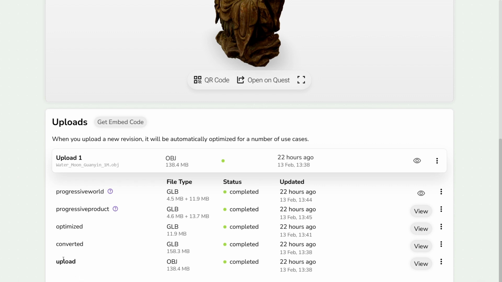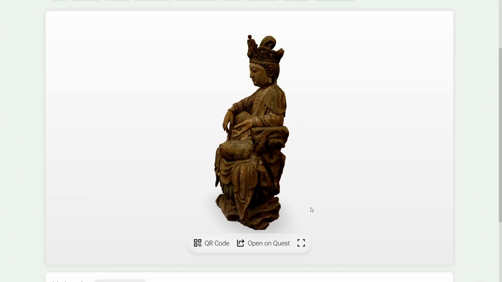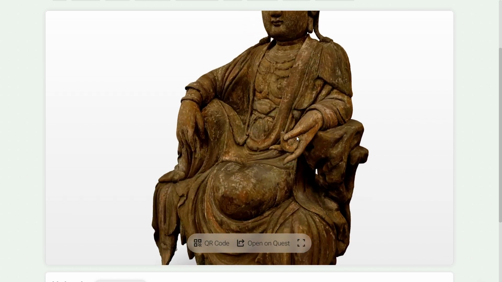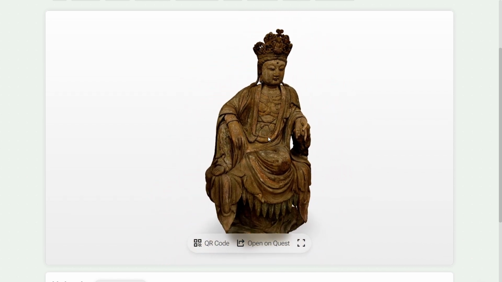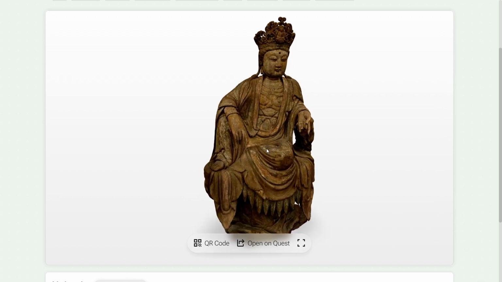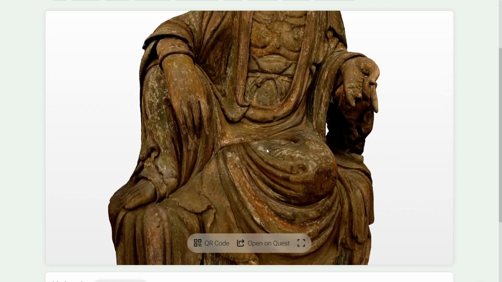And so we have our original version, converted GLB, an optimized GLB, a progressive product, and a progressive world. So what's interesting about Needle Tools is what it kind of gives you as an output. So let's view, for example, we're already viewing it, the progressive world file. It's difficult probably to tell, but what we're seeing in the viewer is as I zoom in and out, different versions of the file are being loaded, higher resolution and lower resolution.